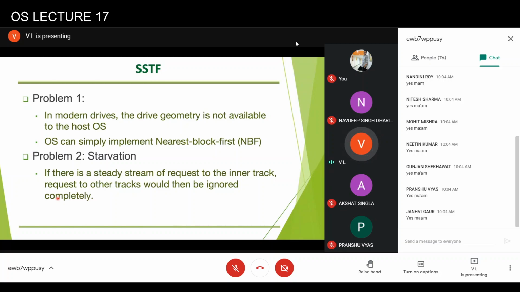Another problem with shortest seek time first is that if most of the requests are towards the inner tracks, then any request from the outer tracks will have to keep on waiting till all the other requests are served, because the head is towards, let's say, the innermost tracks. The head will keep on moving over these inner tracks only. It will not come to the outer track because of the greedy nature of this algorithm. So it may lead to starvation.